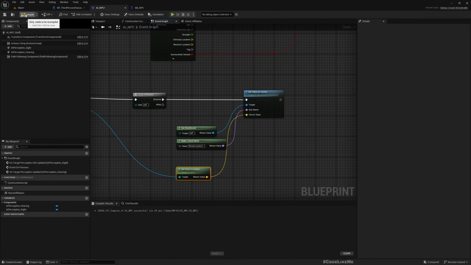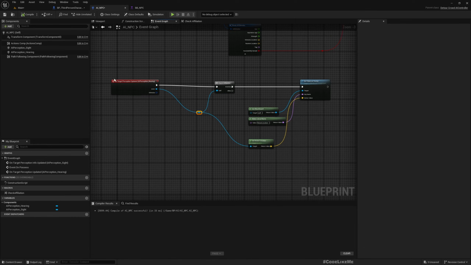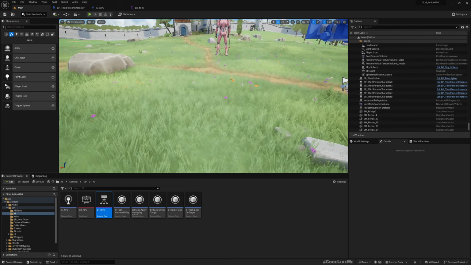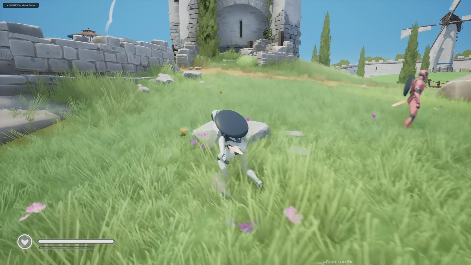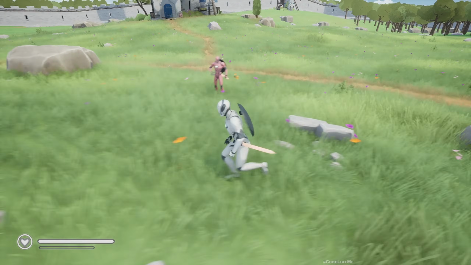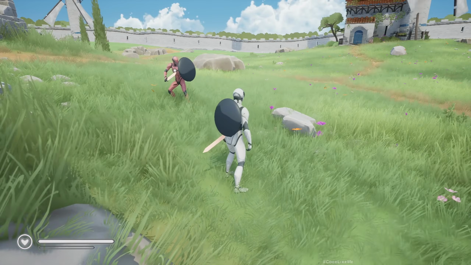All right, now here we need to pass hearing. Okay, now let's test. As long as I'm crouching, the enemy is not hearing me, but if I start walking, see, he hears and then he sees me, then he starts attacking me.